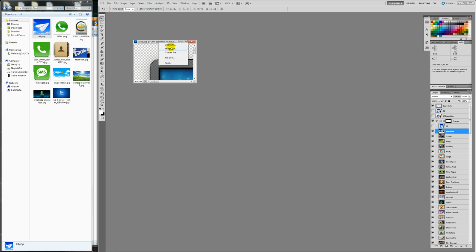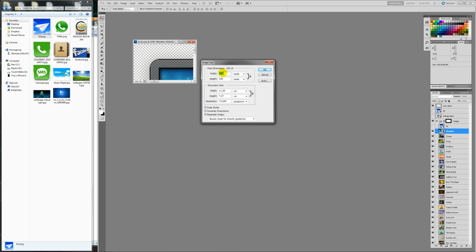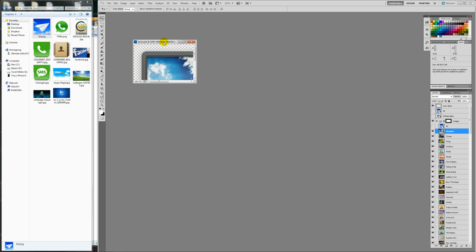Right click, Image Size, note Image Size, not Canvas Size. Simply type in 160. You're just halving the numbers. If you keep constrain proportions on, it will nicely do the height for you. So it does that, and simply save that. I'm going to Control Z it for now.